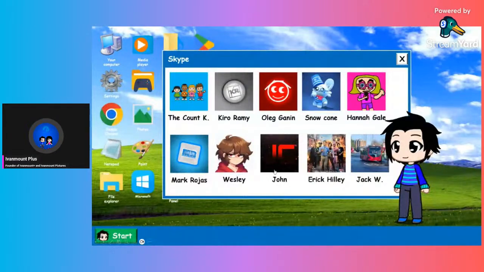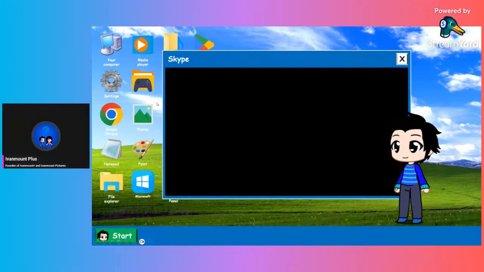As you can see, there are changes recently. We have included several pictures. Both Ganon and Snowcone are now added into the contacts list. Some of them may malfunction depending on who you call: either TCK, Kira Rami, Ganon, John, Wesley, Eric, Hannah, etc. On the top left, that's TCK, that's Kiro, that's Oleg, Snowcone, Hannah. You see these people on the bottom? I'll show you when we call the first person at the top, so listen carefully.